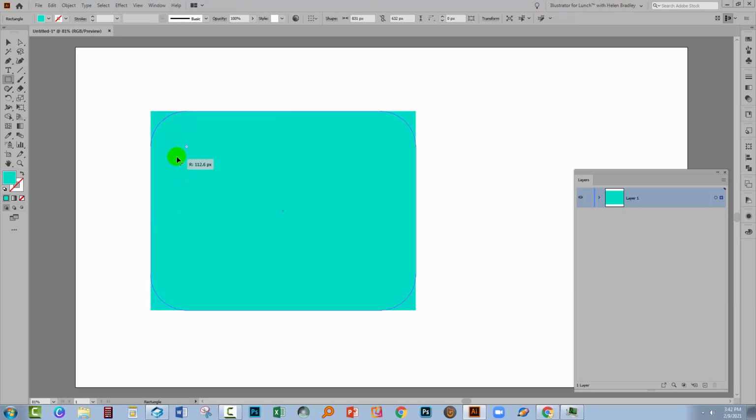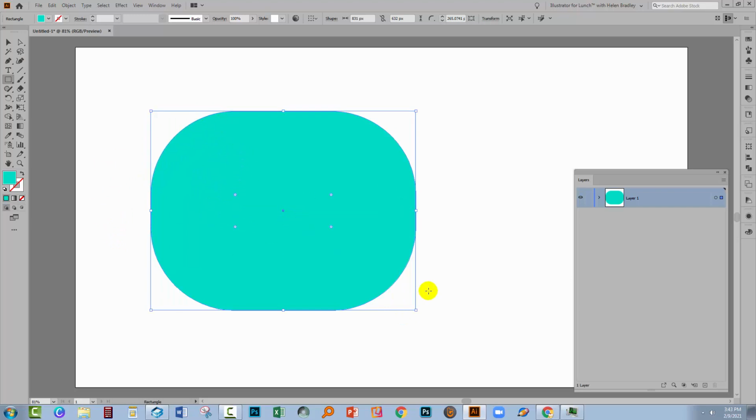You can drag on any one of these widgets, and what you'll do is drag in all four corners. Let me just undo that. What that does, of course, begs the question as to how do you change just one corner?